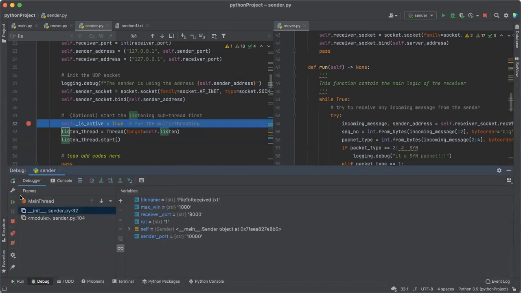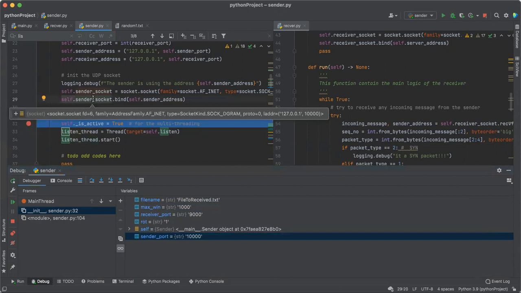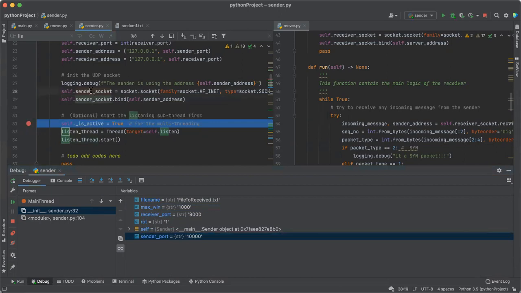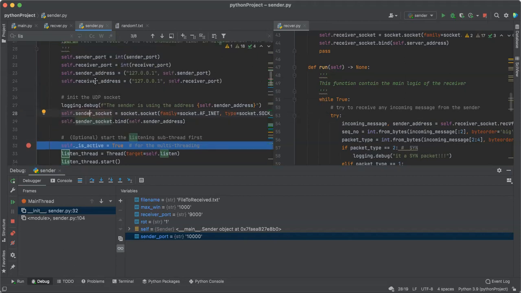So after I click start, then you can see we come to this place. We are already at this line, and this is the variable inside the class. And you can also move your mouse to the object, so you can see the value. What is the value of the socket? And what is the value of the variable, right? So it's pretty easy and straightforward. It's a tuple and this is the value.